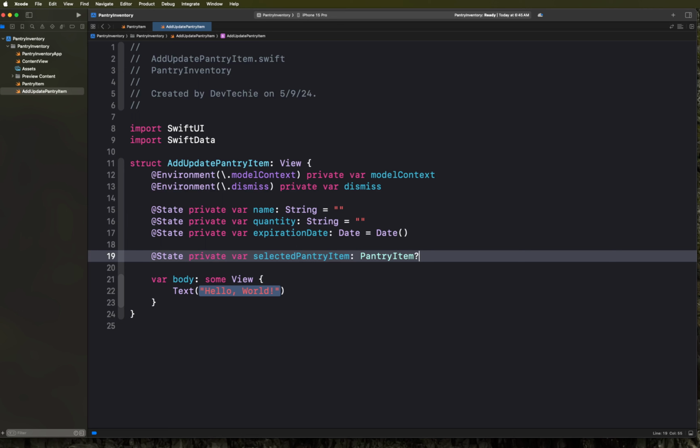Now this state property is going to be an optional. The reason it's going to be optional is because when you're adding a new pantry item, you're not going to have any selected pantry item value. So in those cases, this is going to be nil. But if the user taps on an item that's already been created, then this value is going to be populated. So in those cases, the value is going to be available. So this particular property is going to be an optional type.